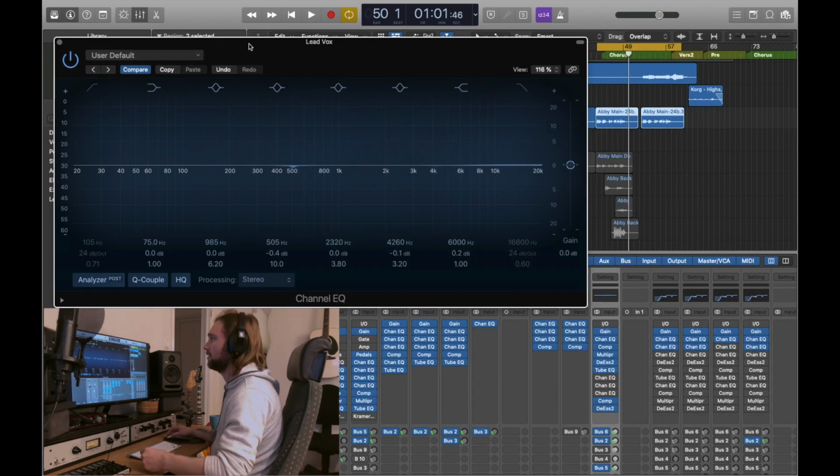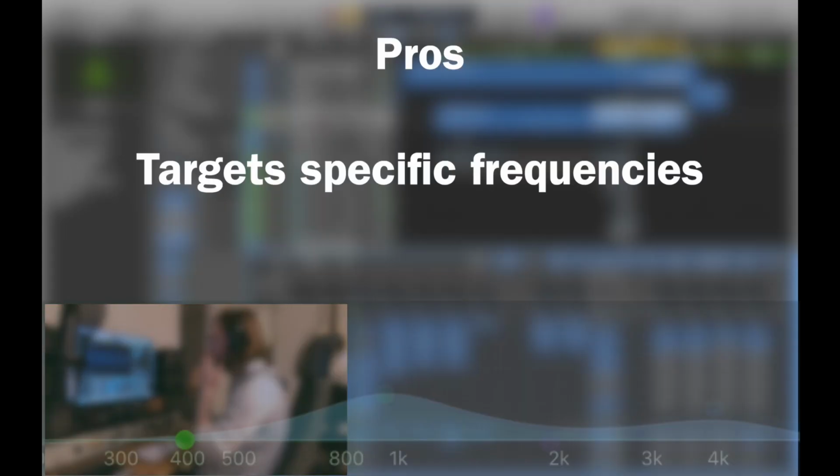So let's address the pros and cons of these EQs. The pros of the Channel EQ is that it targets specific frequencies. In most cases, you will have to target specific frequencies that occasionally pop out and sound unpleasant to the ears. With the Channel EQ, you can create a narrow band and sweep around the frequency spectrum to kind of locate these. So it's especially good for EQ reduction and for searching frequencies that you want to cut.